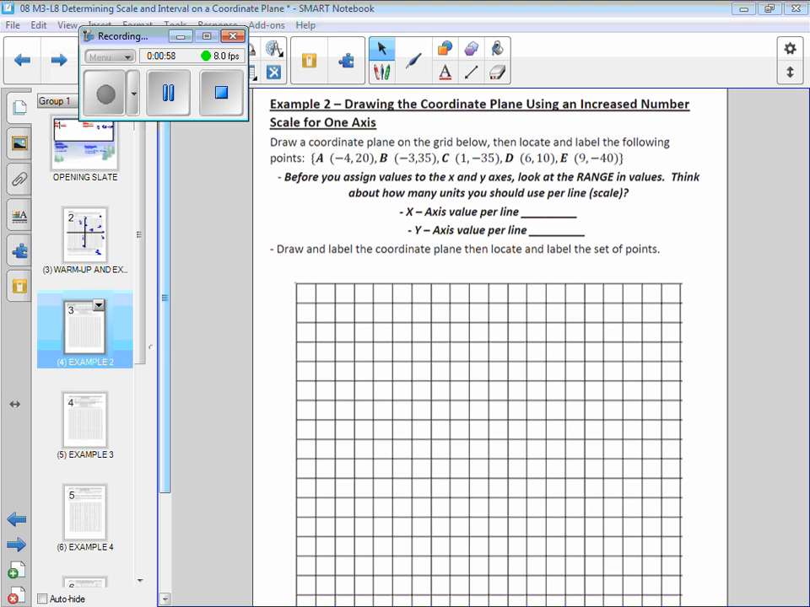Let's look at the x coordinates. 4, will that make it? Is that less than 10? It's actually negative 4. Doesn't matter, though. We have 10 boxes. Negative 3, is that within the range 0 to 10, or 0 to negative 10? What about 1? What about 6? What about 9? We're okay. Count by ones. X-axis value per line is 1.